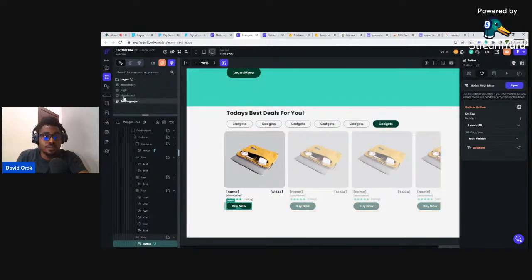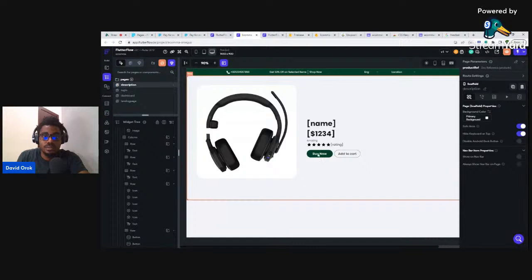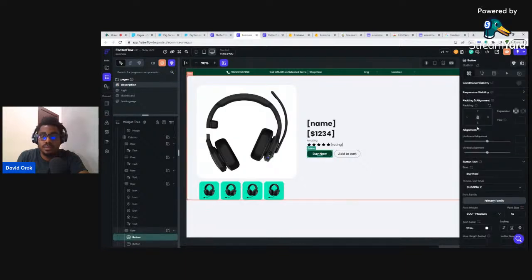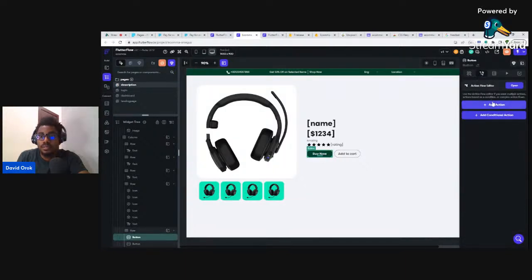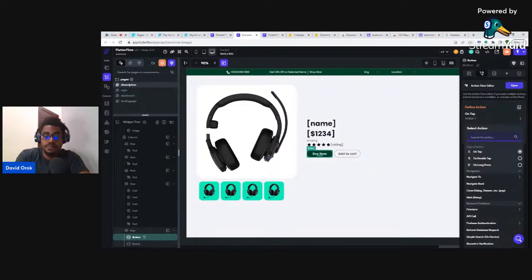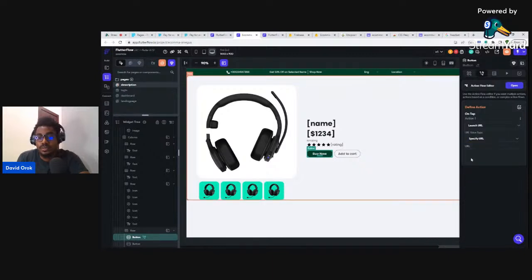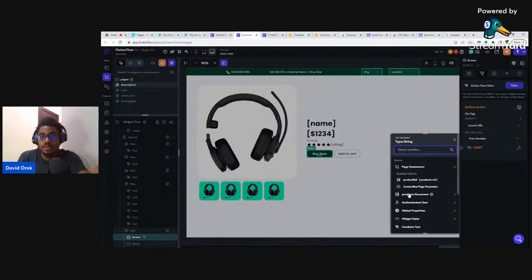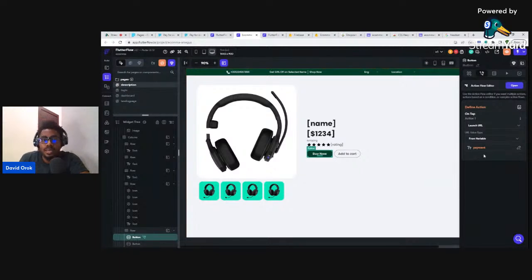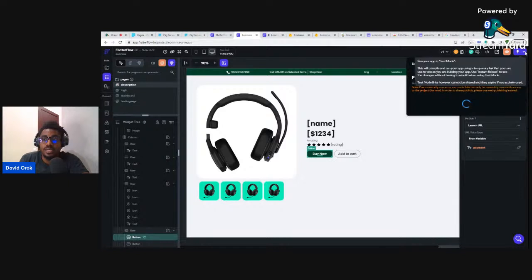Now that we've done this one, let's go to the description page and do the same thing. Let's come here to buy now and click on add action, then launch URL, from specific to from variable. Click on this and go to products document and pick your payment. And that's it, guys. I don't want to add a snack bar. Time is up already, so let's go ahead and run this second one now.